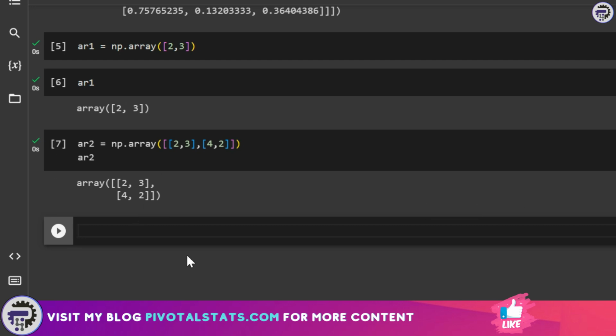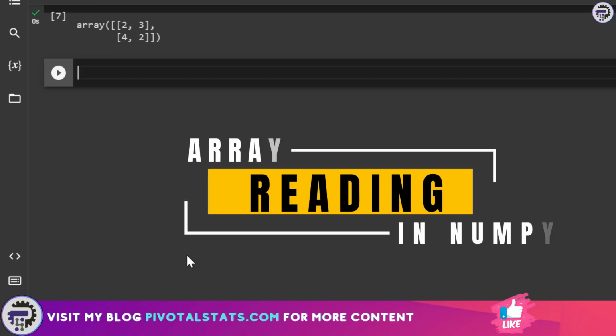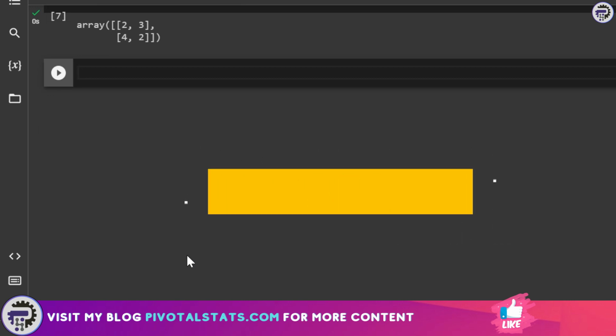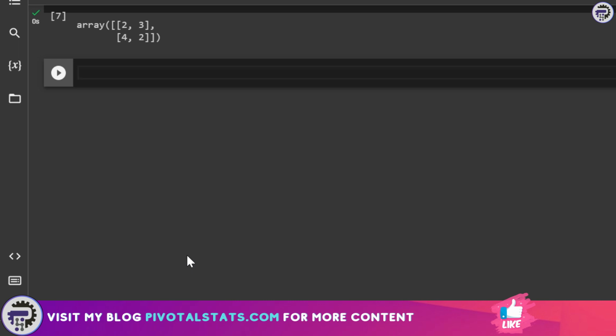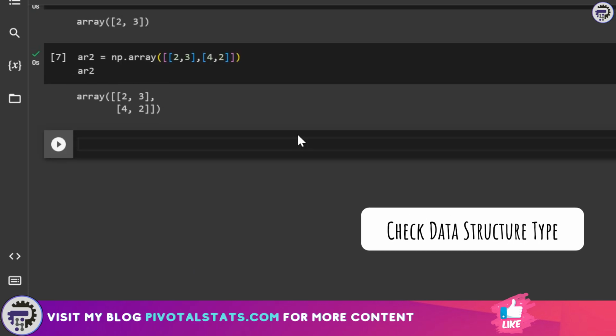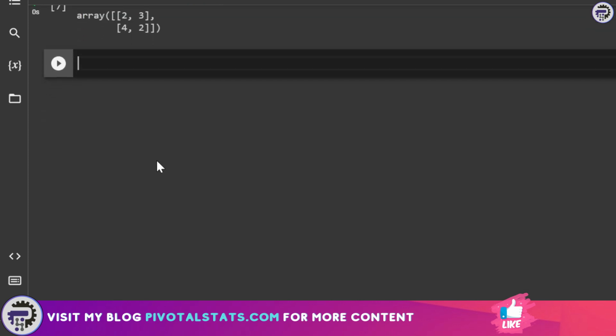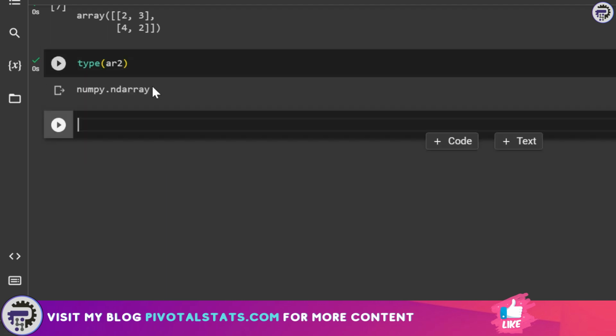Now, once you've created your matrix, it is important to read them as well, right? There are multiple functions helping you to know a couple of features or attributes about your array. The first one is to check the type of data structure that we have here. We have created a couple of arrays, AR1 and AR2. Now I want to check the data type of that data structure, so I'm going to write type(AR2), and it's going to tell me it's an ndarray data type.